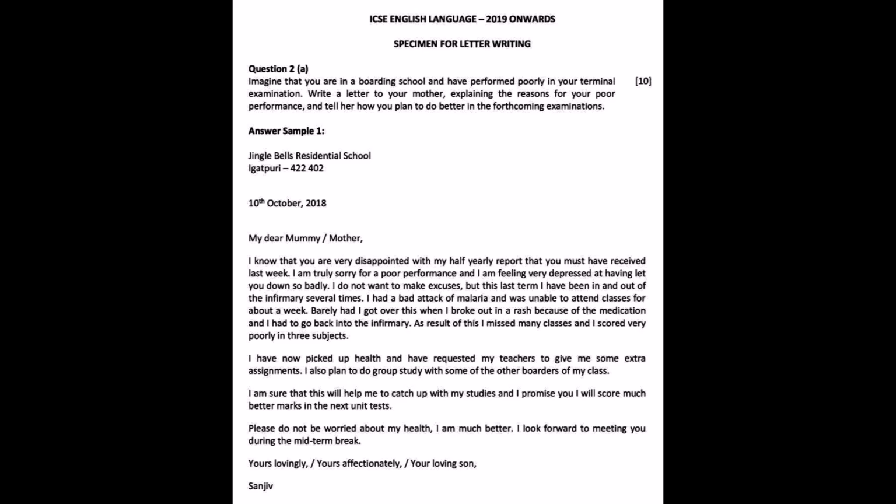Today we will learn the format of an informal letter. You can see this is a specimen of an informal letter. Such letters are those which are written to friends, relatives, or family members. The question is, imagine that you are in a boarding school and have performed poorly in your terminal examination. Write a letter to your mother explaining the reasons for your poor performance and tell her how you plan to do better in the forthcoming examinations.